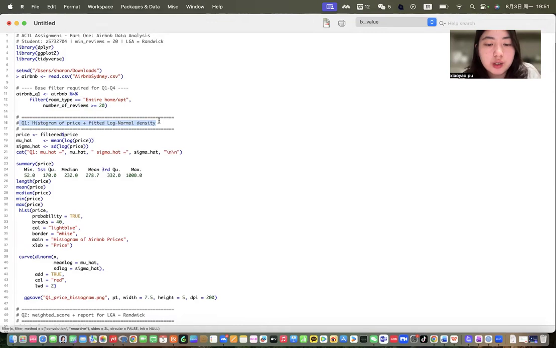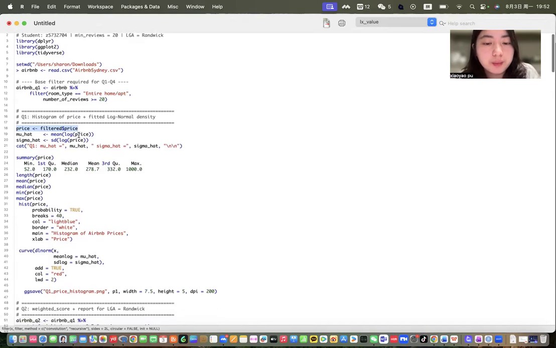Question 1 is to extract the price and estimate the log-normal parameters. First, the dollar sign selects the price column from the filtered data frame. The result is stored as a numeric vector called price, which makes later formulas shorter and easier to read.